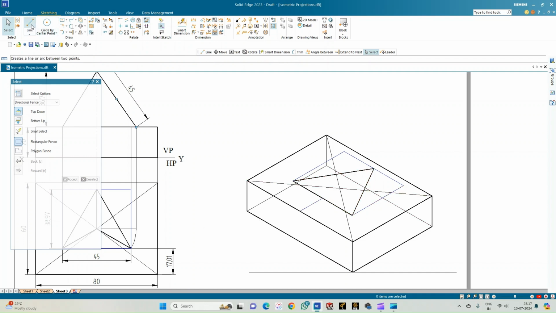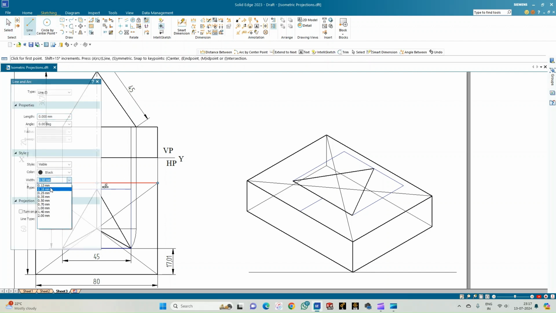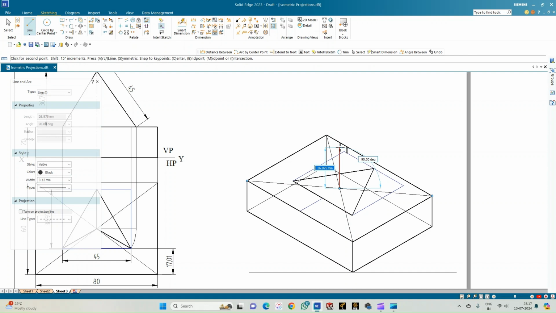So from this point, let me consider again a line of thickness 0.13. So from the point of intersection, because the axis is collinear, let me consider the height that is equal to 36.74, that is nearly 3.7 boxes in the isometric sheet. So this is 36.74. So now go for 0.50 and then simply join the axis points to these opposite edges like this, and then you get to complete the tetrahedron.